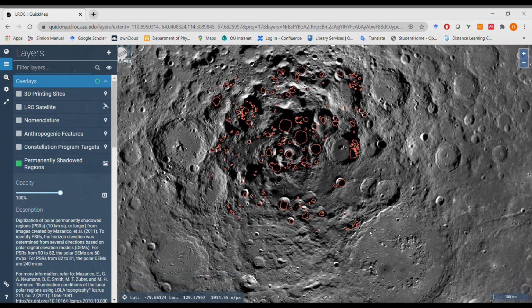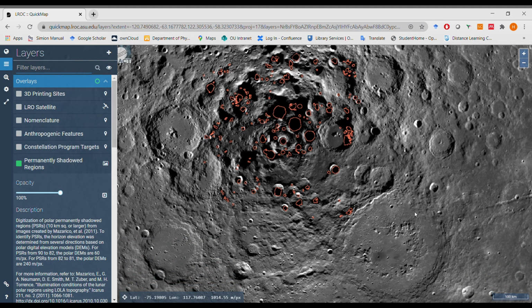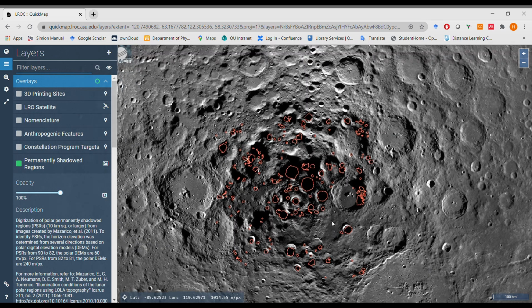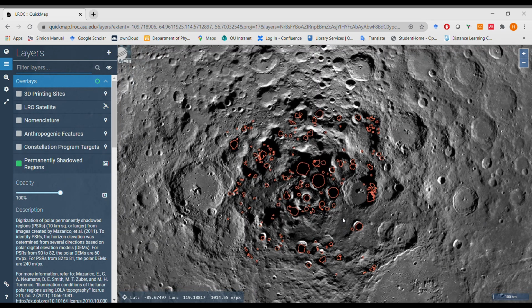So there are going to be some in Schrödinger as well. But there could perhaps be better targets in these larger areas here. So these orange outlines were calculated looking at the slopes of the craters and the angle of the sun in the sky, and basically figuring out where there were areas that wouldn't get to see sunlight.